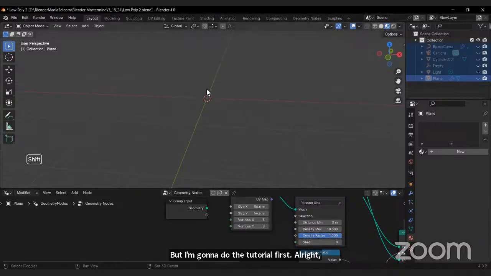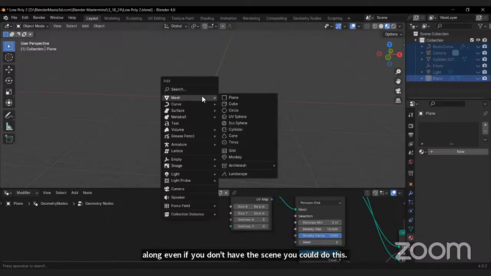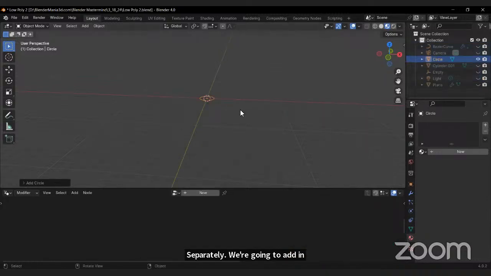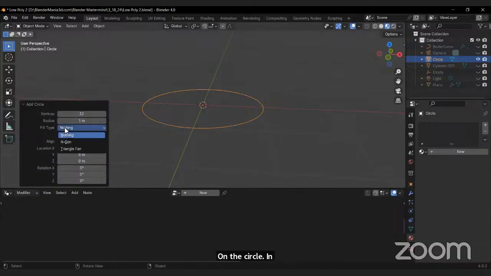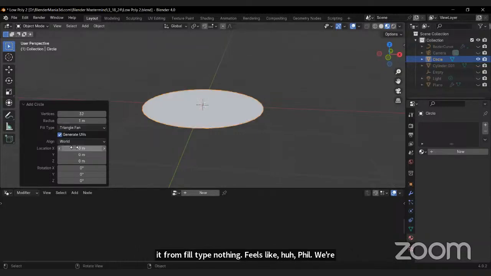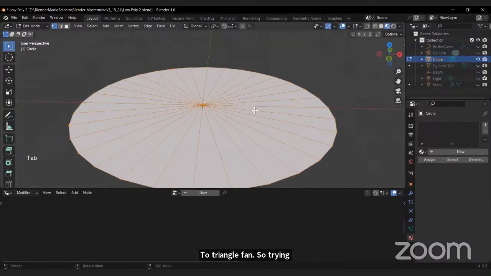All right, guys, so we're going to hit Shift A. And again, you could follow along even if you don't have the scene. You could do this separately. We're going to add in a circle. On this circle, in the bottom left, we're going to change it from fill type nothing to triangle fan. So triangle fan, we have all of these triangles right here.